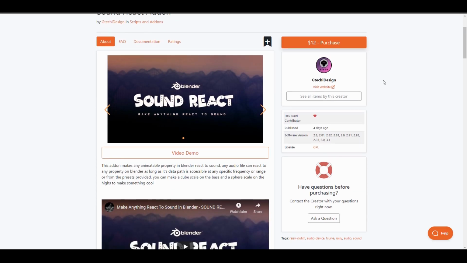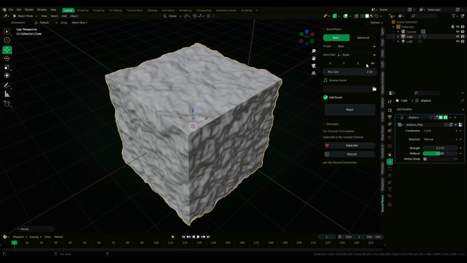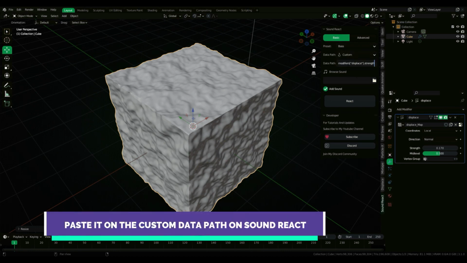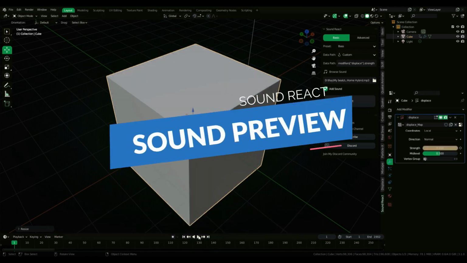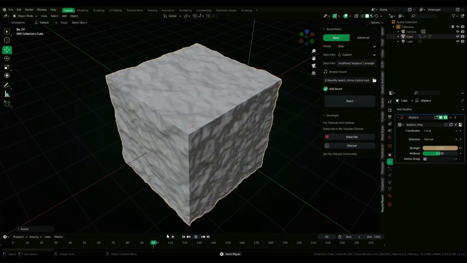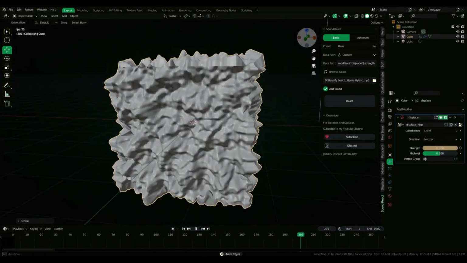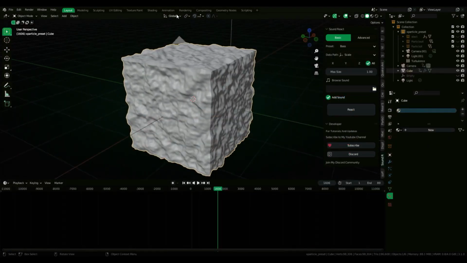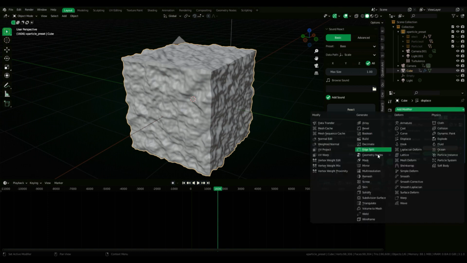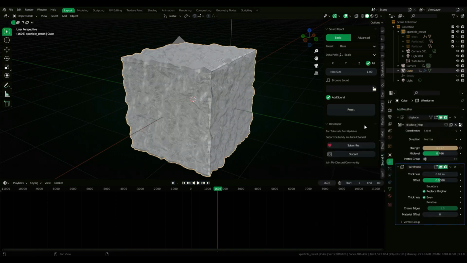Sound React is one of those addons that you need if you're into visualization. This addon actually makes any animatable property in Blender react to sound. And in this case, you can throw an audio file into your Blender project and use the frequency from the audio file to drive a certain set of properties that exist within the models that you want to work with. So this is pretty interesting for those who are into visualization.